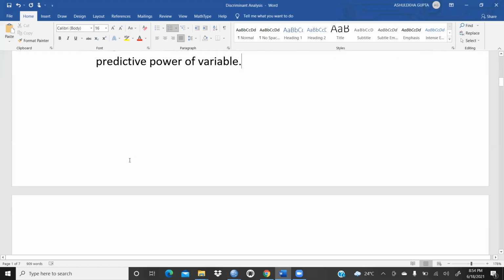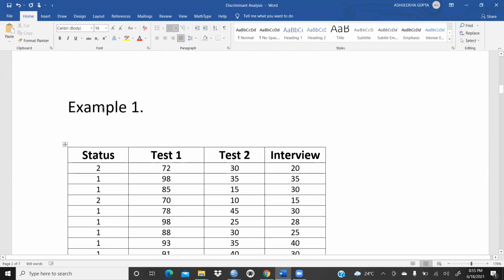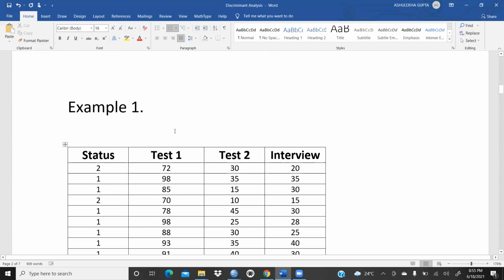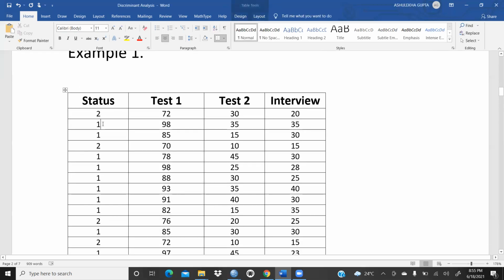Let's begin our example. One by one, I will verify all these three interpretations with my result. Here you can see example one. I have taken a total of 50 respondents, 50 candidates' data. Perhaps they had given this entrance exam. On the basis of these three components, test one, test two, and interview, it would be decided whether they have qualified this exam or not. So status is marked as 1 and 2: 1 stands for qualified, 2 stands for not qualified, right?